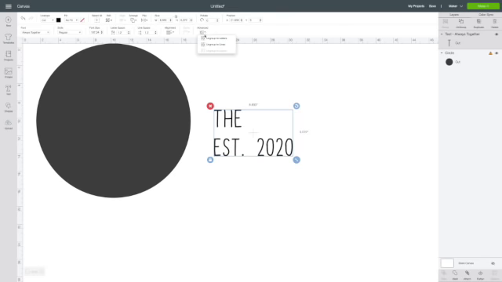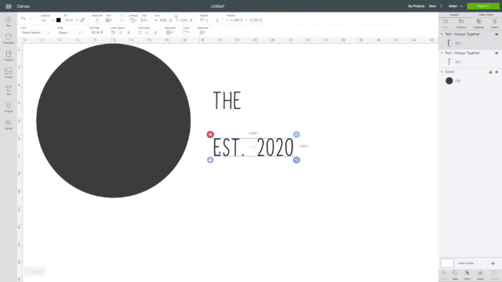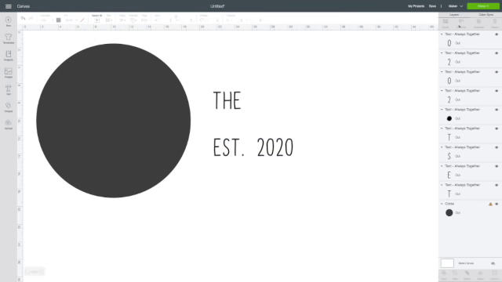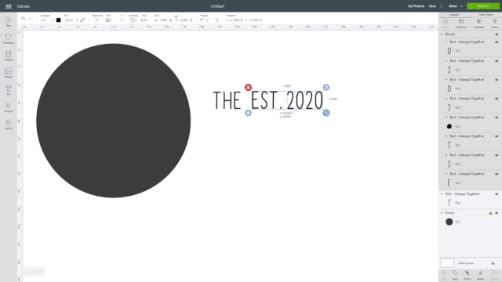So I'm going to come over to advanced, ungroup lines. That way that one's still connected. We're good. Now this one, we're going to ungroup. And then I'm going to highlight the 2020 and I'm just going to move it closer. Now this is just my preference. You could leave it just as is, but this is how I like to do it. Now I'm going to highlight everything and I'm going to group it back together so it is one piece. All right, there we go, one piece.